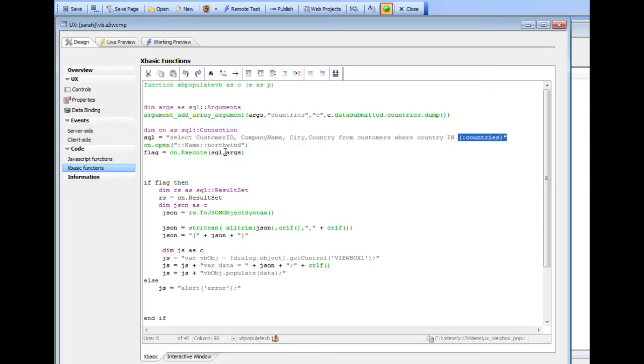So then we open the connection and execute the query, and if the query was successful, we get the data from the result set in a JSON format. But this format here is not a true JSON format. It's basically just a CRLF delimited list of objects. So we need to put a comma after each line and then put in an opening square bracket and a closing square bracket, so that this is now a proper JSON array format. And then we compute the JavaScript to send back to the client side.